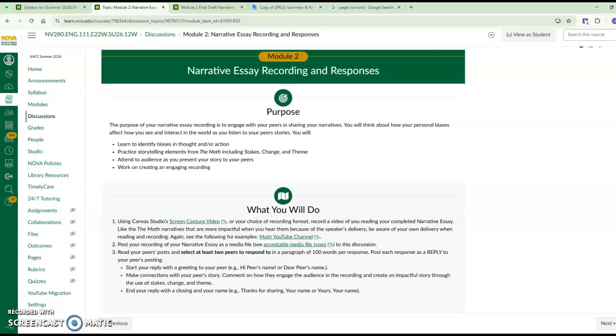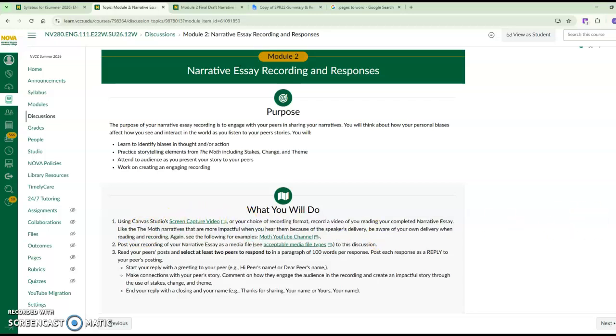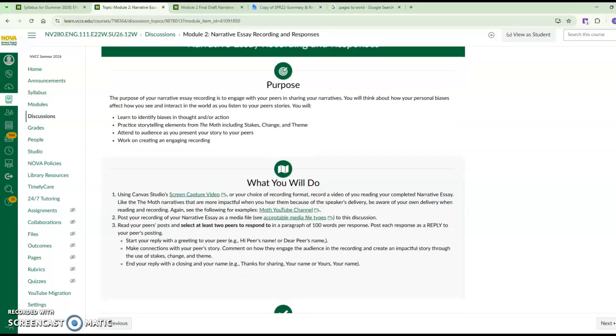Of course, you can submit earlier if you want to. Use Canvas's screen capture video, or you can upload an MP4 file or a WAV file. That's fine. But when you post this, you just need to make sure that it's accessible. Once it's posted, click in and double check that it will open. Okay, you will post a recording of your narrative essay. So you're going to read your essay and post it.